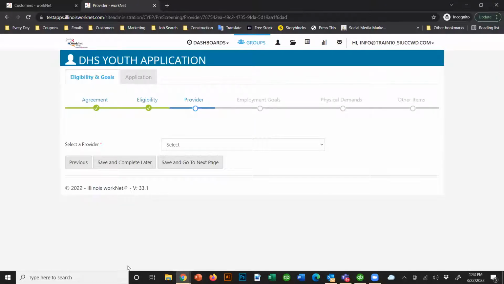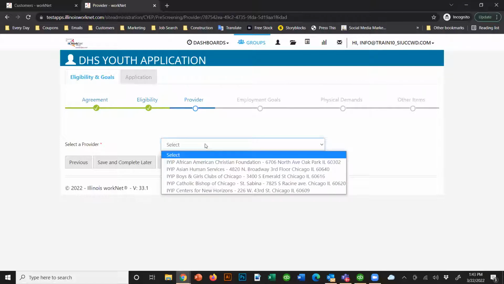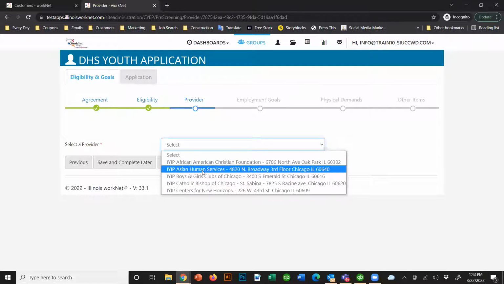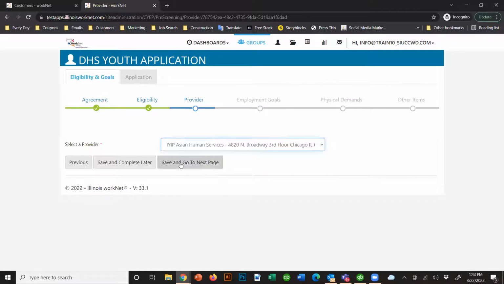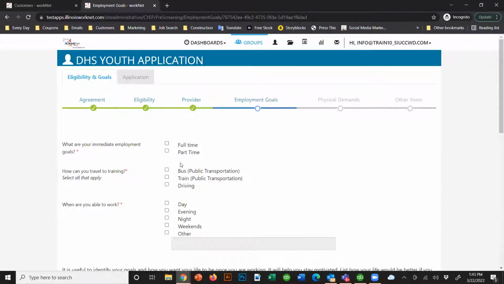This is their provider. We will be removing this particular piece because you will have already selected a provider, so this piece will be gone. I apologize, this is test, and we have not gotten that fixed yet. What are your employment goals, full-time or part-time? How do you get to a job or training? When are you able to work?